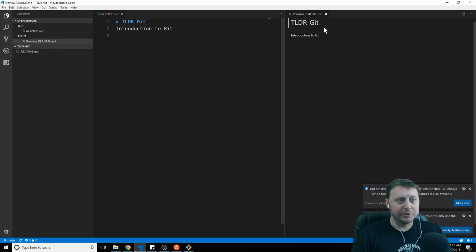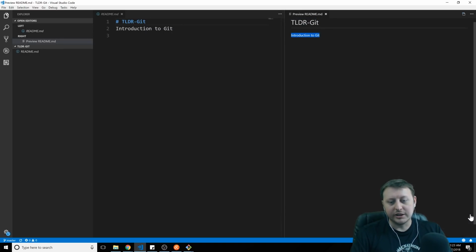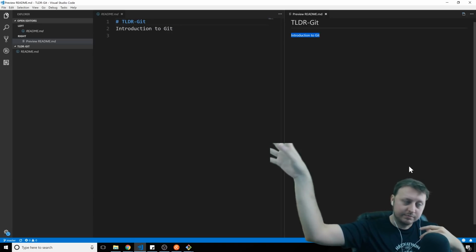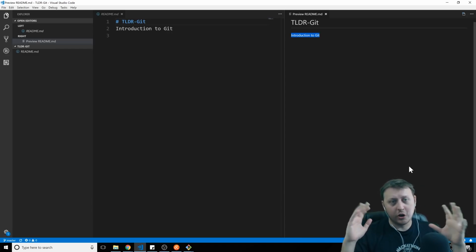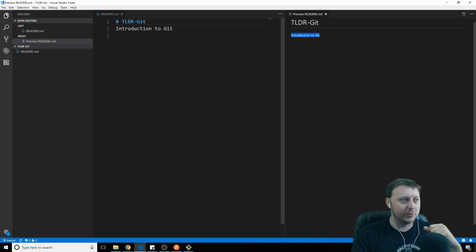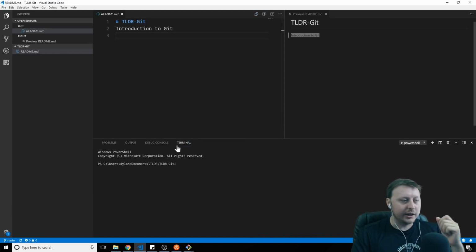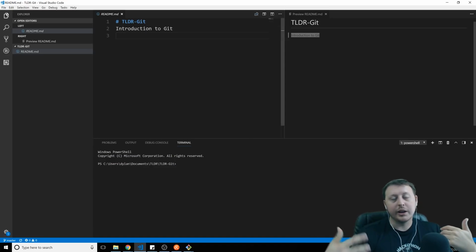Now this is markdown, but you'll see here we have TLDR, right? TLDR Git, introduction to Git. So now we've actually copied what was once on the cloud to our computer to work with. So how do we actually make changes though, right? How do we say, all right, cool, I like this. I see that I know how to copy the code down, but how do I make changes?